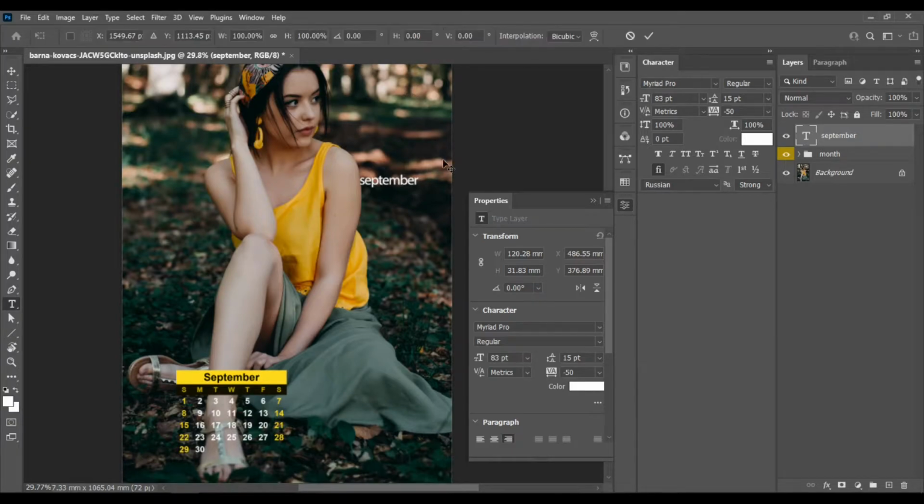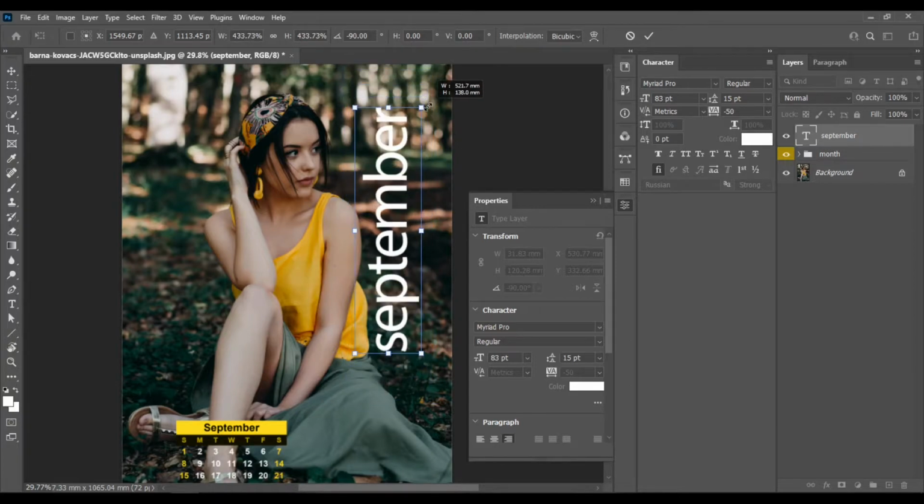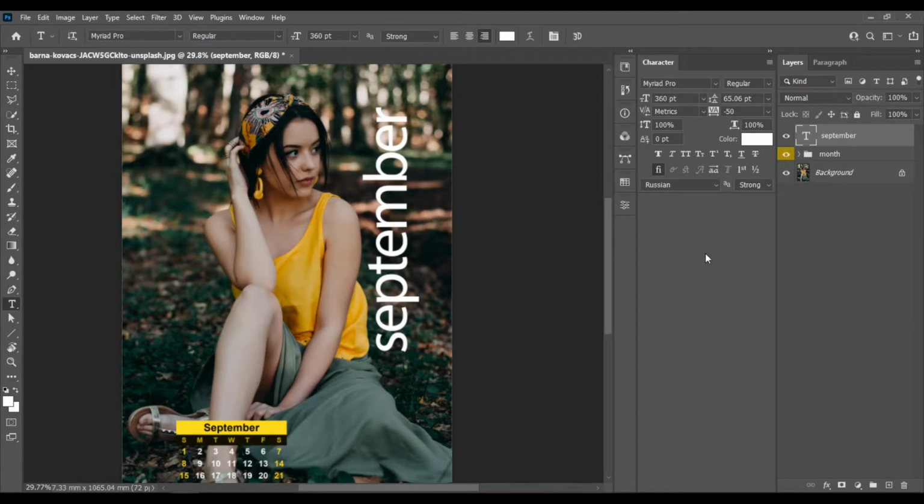Control plus T for free transform. And just hold the Shift key and rotate it to minus 90 degrees. Then I'll just transform it like this. And next, I'll open my character window, which is here. I have it open already. And select all caps.